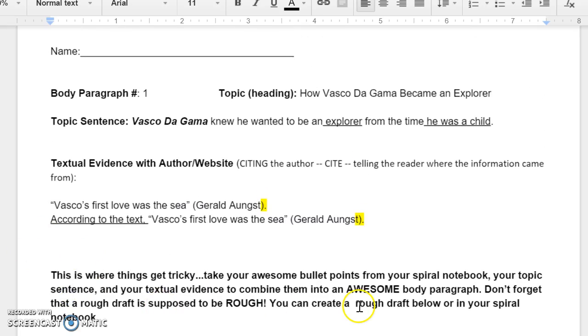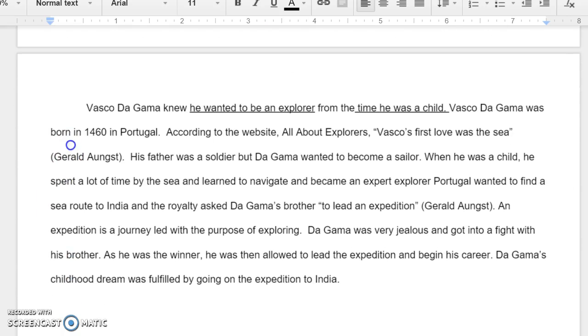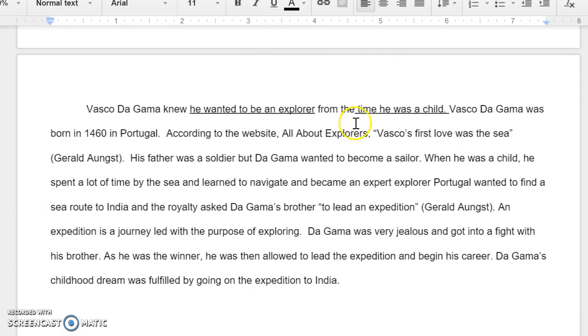Okay, take out your awesome bullet points from your spiral notebook, your topic sentence, and your textual evidence to combine them into an awesome body paragraph. Don't forget that a rough draft is supposed to be rough, and you can create a rough draft below in your spiral notebook, okay? This is honestly the finished version, okay, but I'm going to break it down for you.